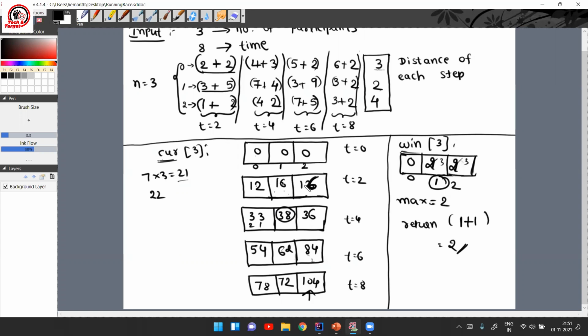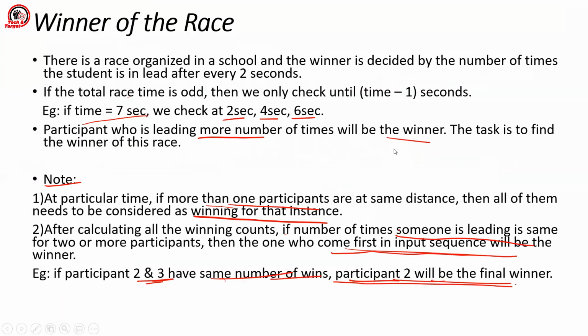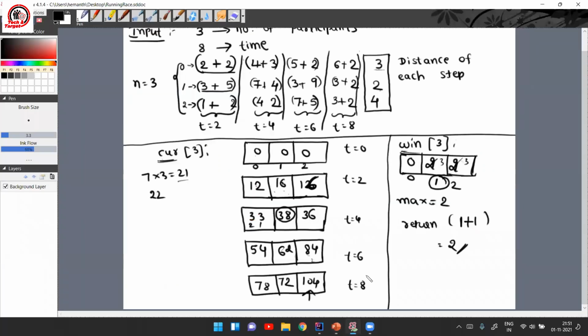So that's the reason, that's what we are doing, and that's what note 1 is saying, right? If you carefully observe note 1, it says that at any particular instance, if more than one participant is at the same distance, then all of them need to be considered as winning instances. So that's the reason we'll be incrementing.